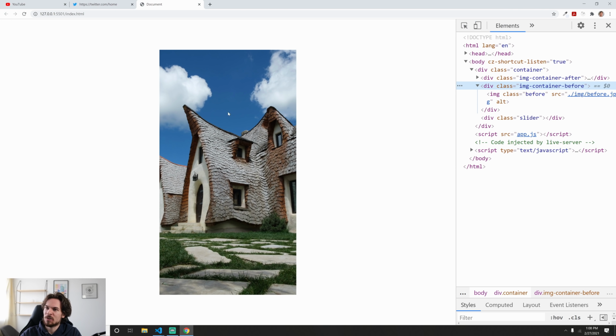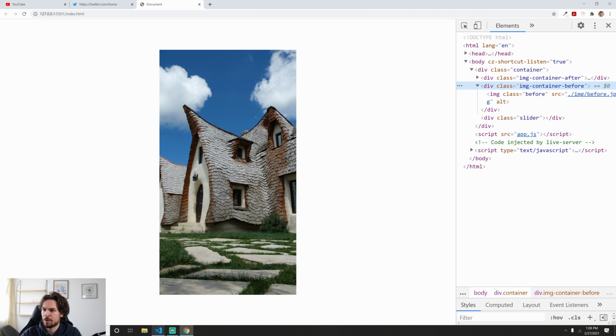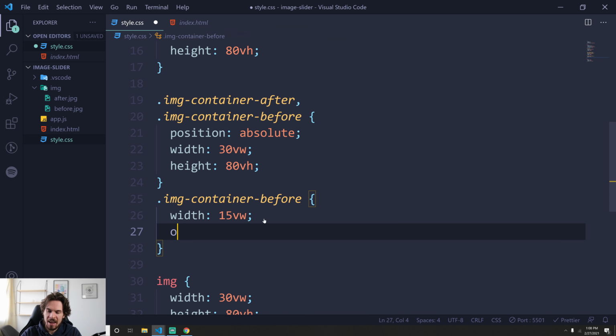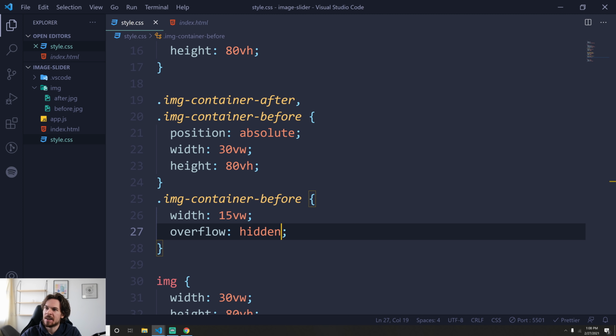So what I can do is just cut the container in half by making a smaller width to it, so 15 in this case, and then I can just add overflow hidden to it, which basically cuts it off like that, right? So it doesn't let the image kind of hang out of the container. All right, that's the idea here.